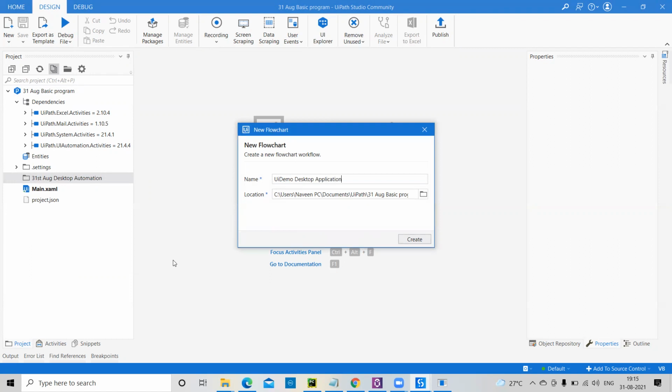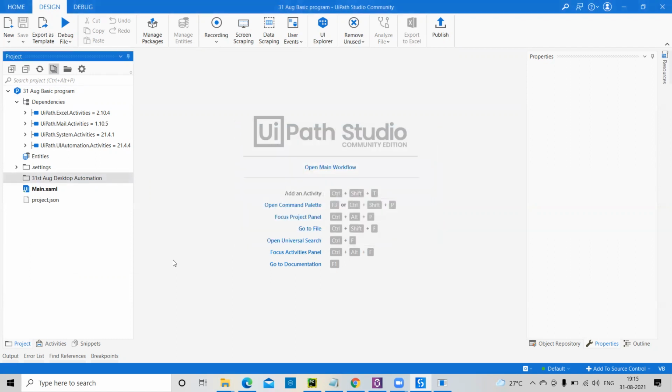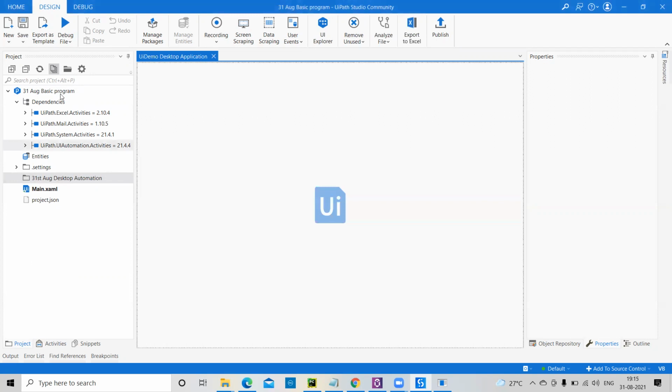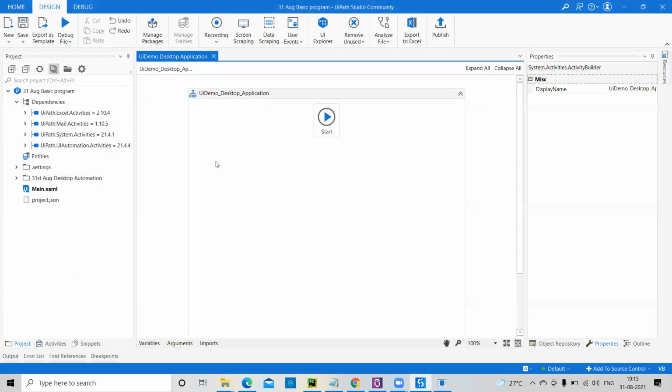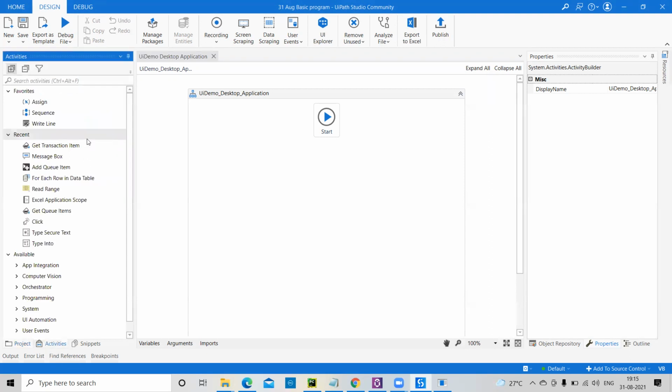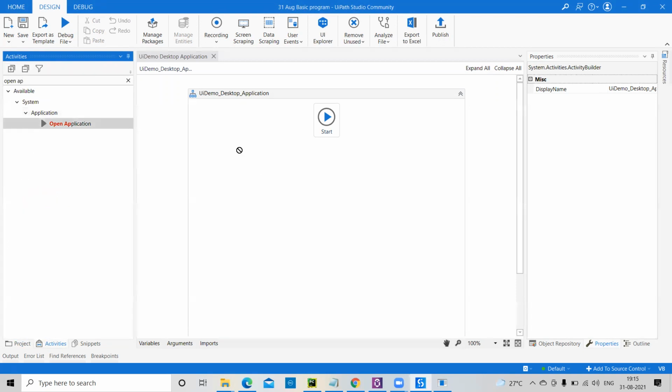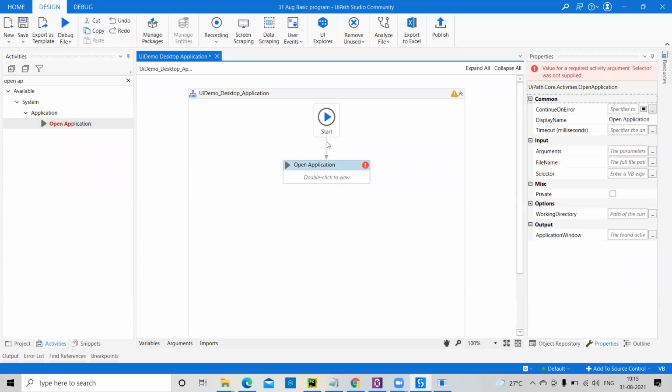Within one or two minutes we are able to create the project and flowchart, everything done. UiPath is so smart, we are able to do all these things within five minutes. Right now we'll go for activities, everything depends on your activity. I'll take the Open Application activity, especially for launching any type of desktop application, whether Notepad or Calculator, any type of desktop application you are able to launch.